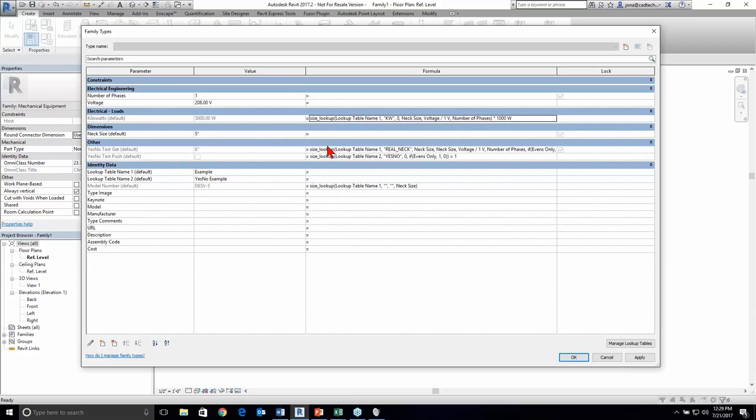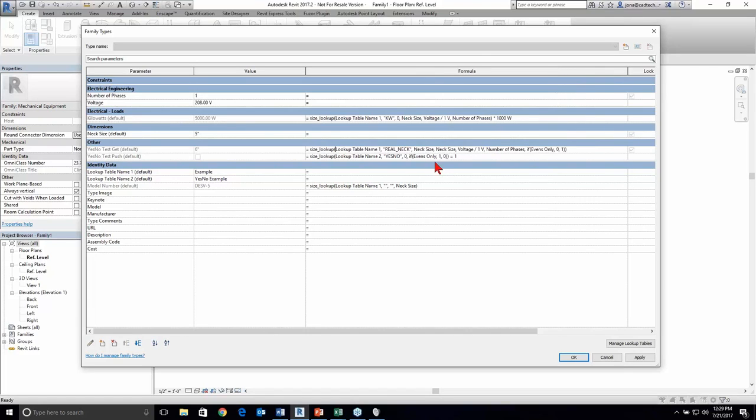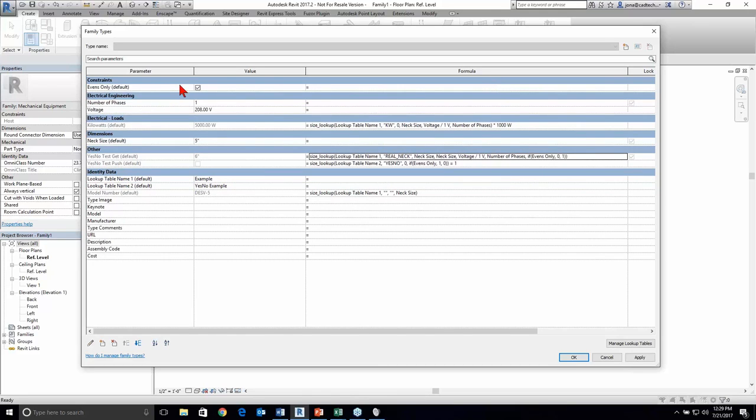Next, I have my yes, no test get. So I'm going to get a value based upon a yes, no value. So if I stretch this out a little bit, you'll see here I have my evens only statement. So whether or not my yes, no is checked is going to change this value. We're starting at next size, so it's going to look at 5 inches.